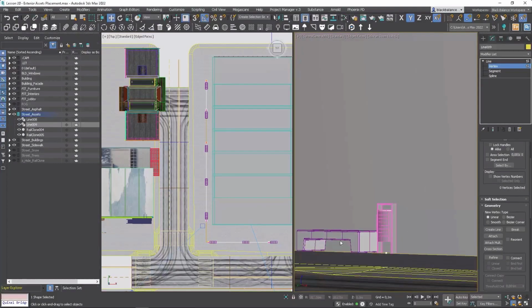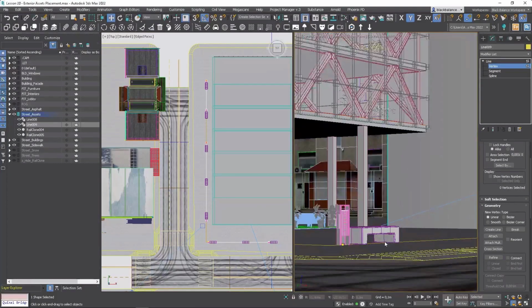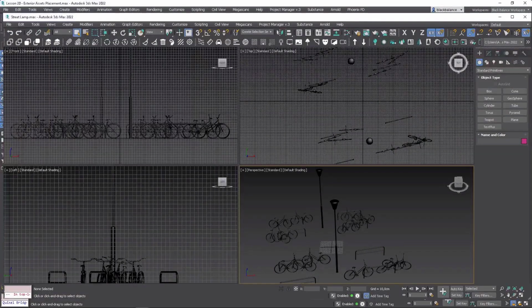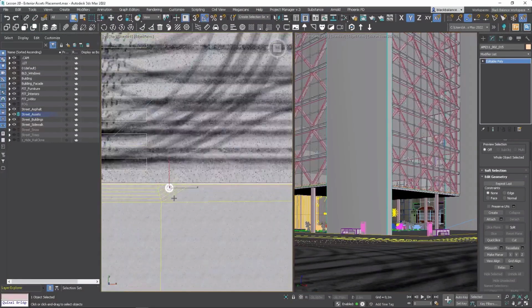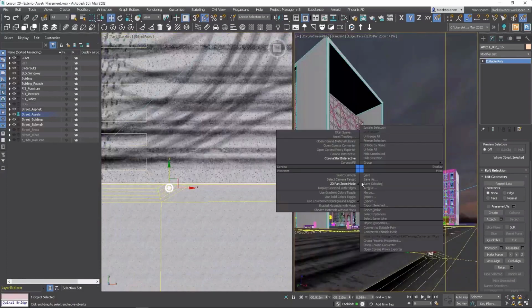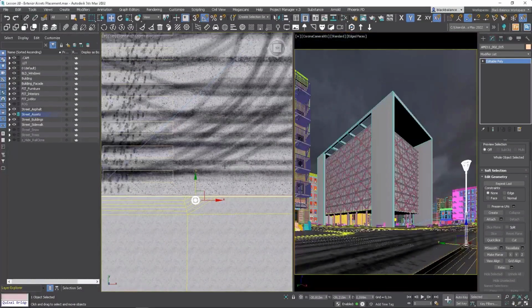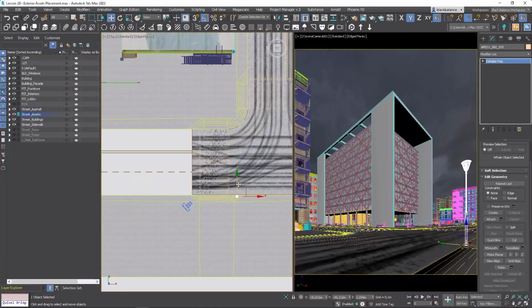It looks nice. Now let's add the street lamps. You'll find this lamp in your working files. Okay, I actually like it here. Let's copy the street lamps and position them in a couple of places. We can start from this side.